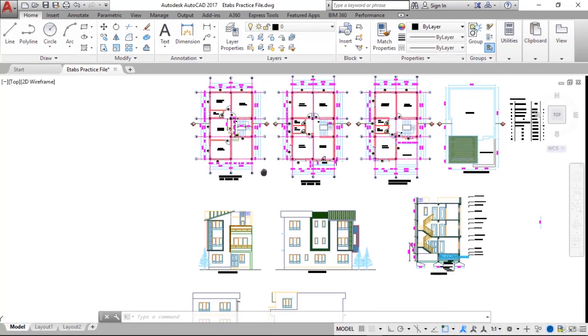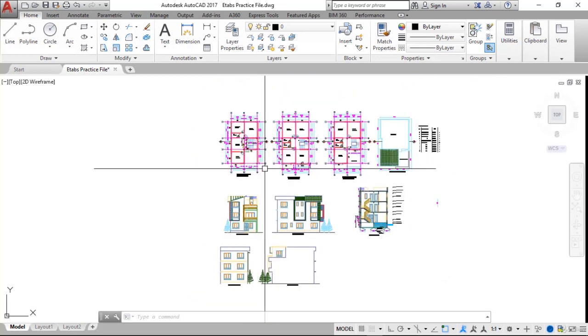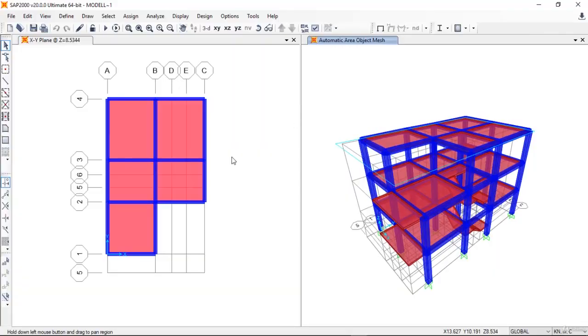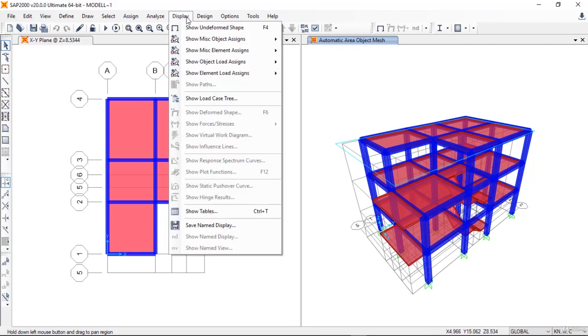We'll learn how to model this building, and we'll learn how to apply the loads on this building, and after that we'll learn how to design the structural members of this building. After completion of these steps we'll learn how to extract data from SAP2000 using display options, and we'll also learn how to export those data to Excel for further calculations, right?